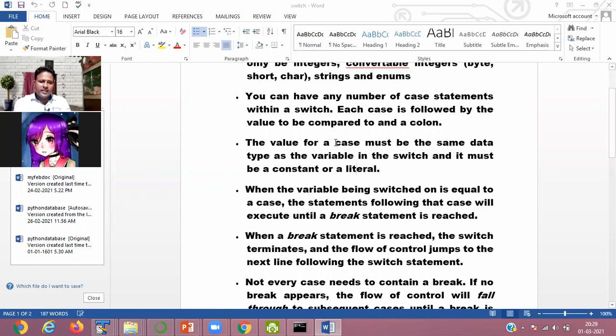The value for a case must be the same data type as the variable in the switch, and it must be a constant or literal. When the variable being switched on is equal to a case, the statements following the case will be executed until the break statement is reached. When the break statement is reached, the switch terminates and the flow of control jumps to the next line. So when it is break, then it stops.